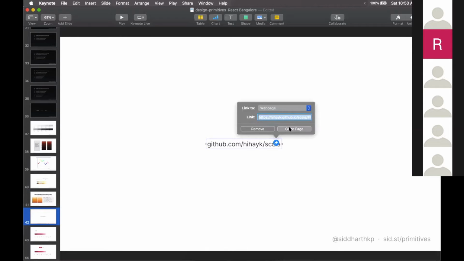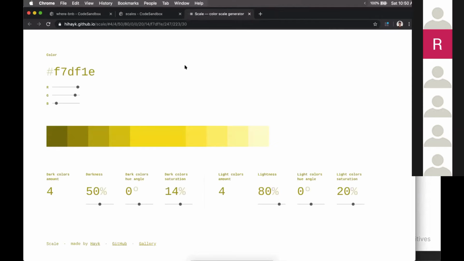So what I like to do is use this tool called Scale. It's by Hayk, and I've taken the JavaScript yellow here. The center one is JavaScript yellow, and what this tool lets you do is say, give me 4 colors on the left, 4 colors on the right, and you can see how, if I modify it, it kind of goes into green, right?